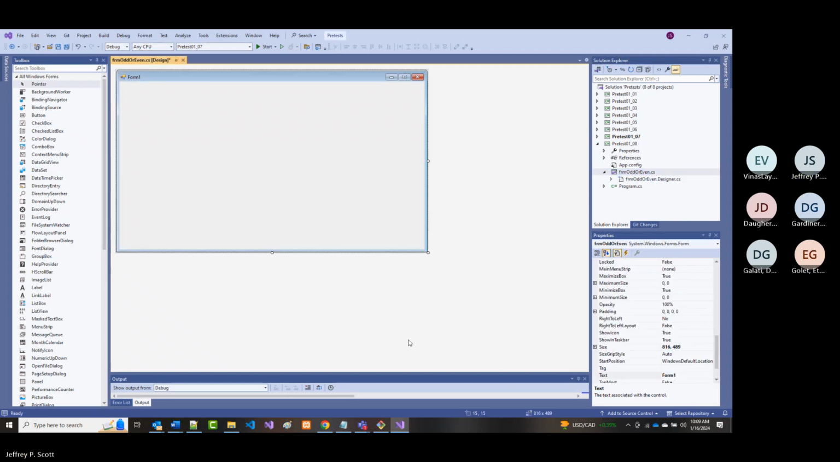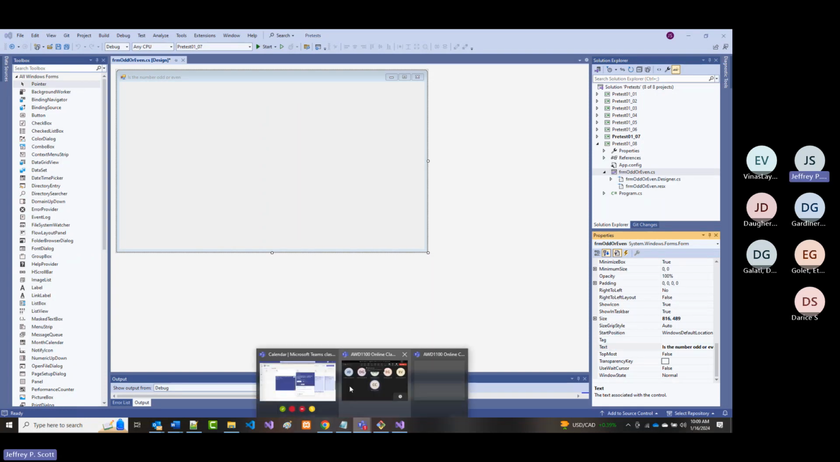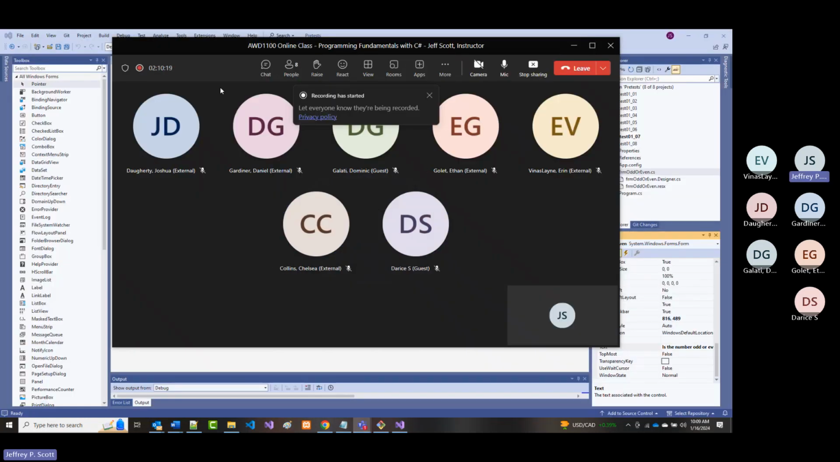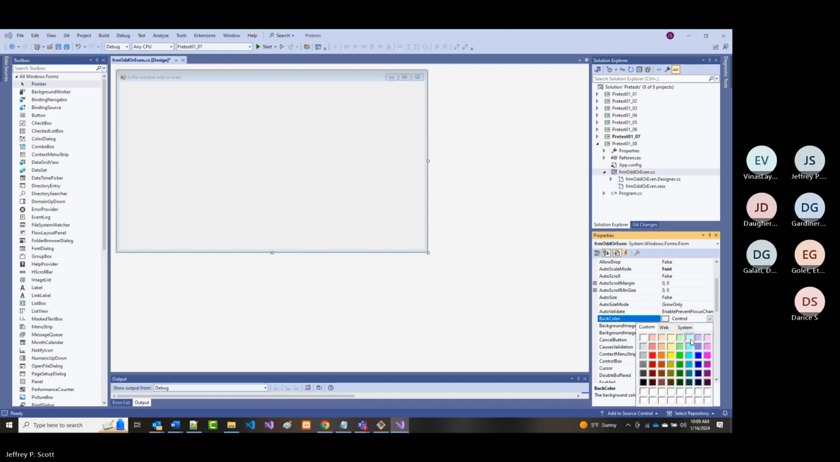I'll change the text on here to is the number odd or even? Okay, sounded like somebody was trying to get in here, so let's see. Hopefully they were, if they were, somebody let them in. All right, and we will change the color of our form. Again, you don't have to do that. Make it that turquoise. That looks good.